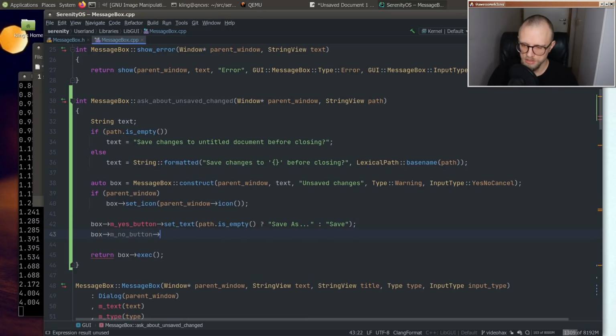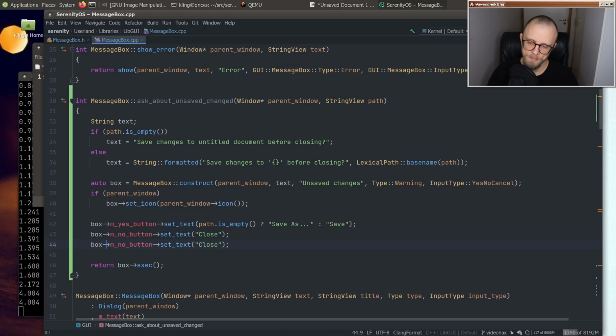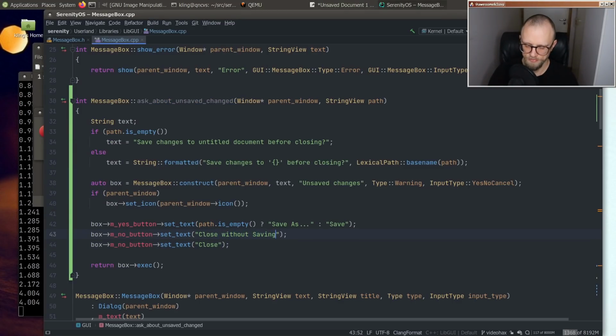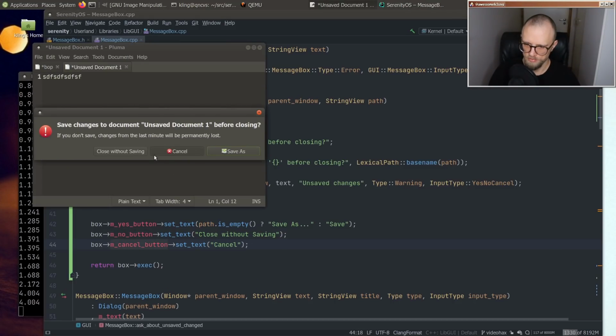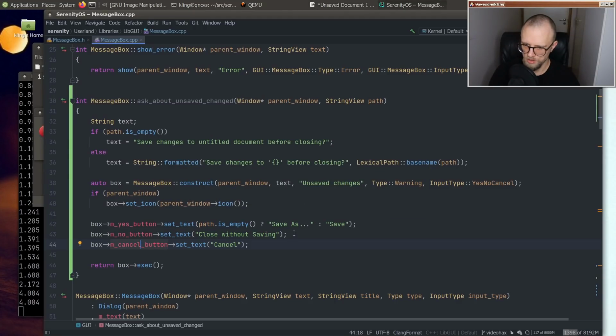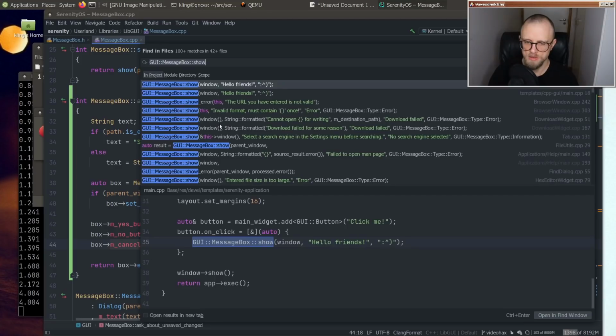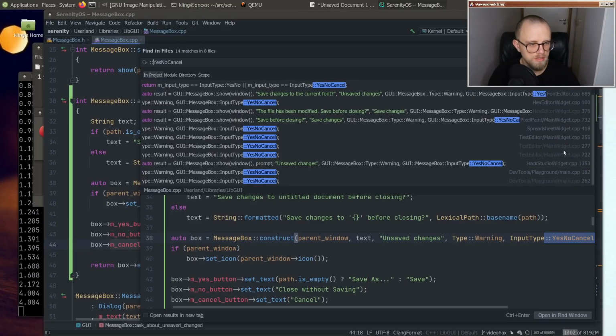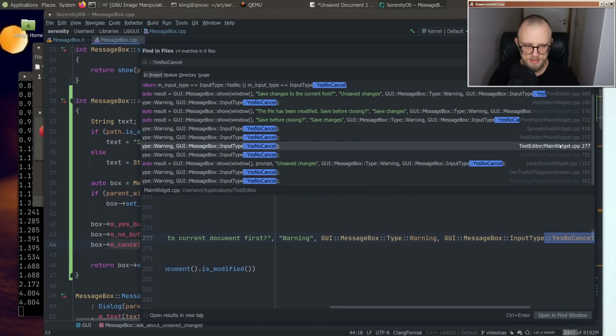The no button should be called, set text close, I guess. Oh, wait. What were the options? Save, close without saving. That's what it's called. Close without saving. And cancel. Okay. Let's see if we can make use of this. So where do we use this no cancel? In text editor, right here, in a bunch of places. Sure.